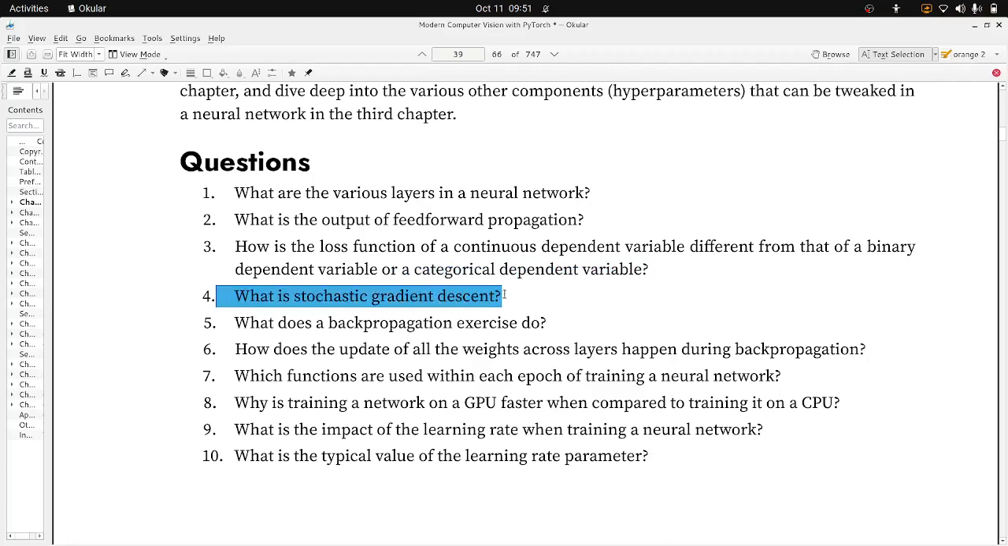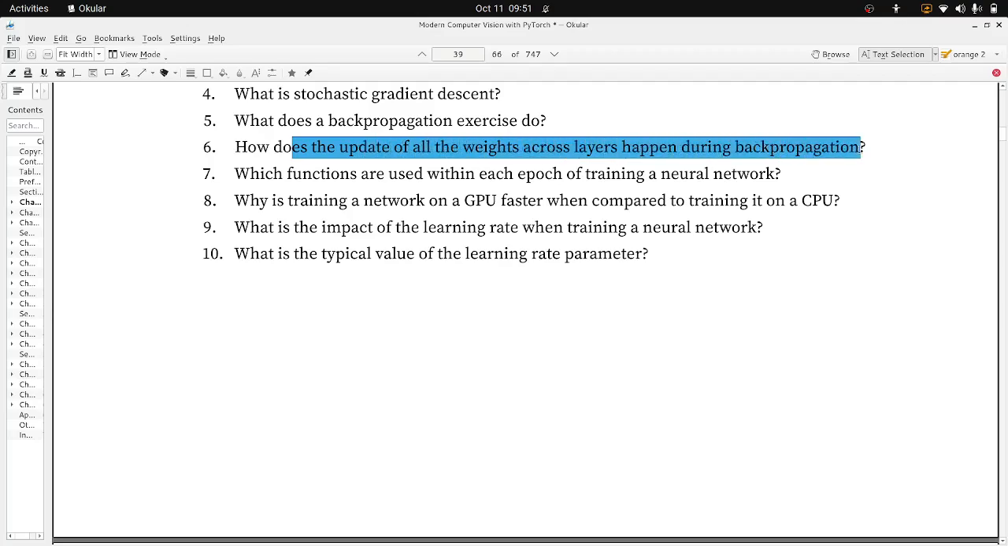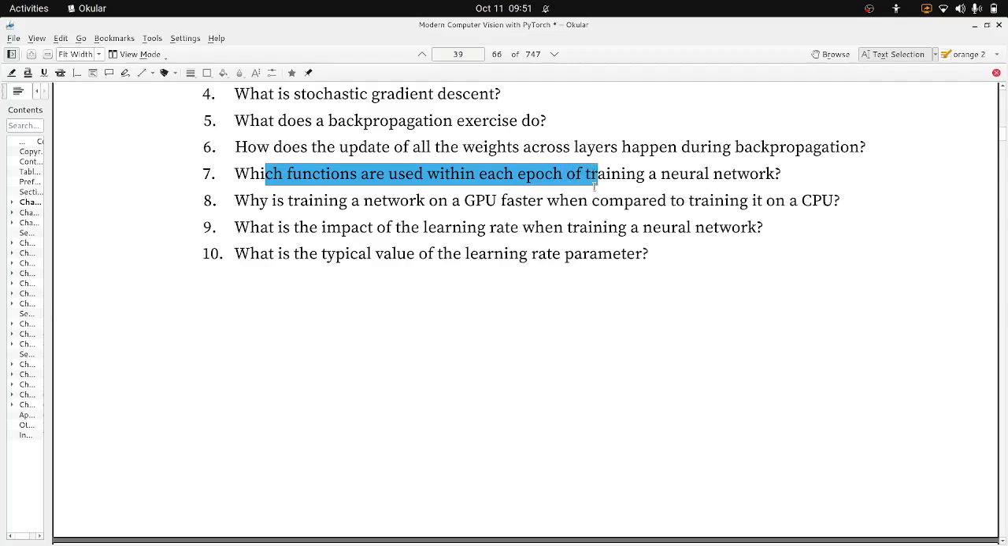What is stochastic gradient descent? It's the update of all weights across layers using the chain rule, in back propagation. Which functions are used within each epoch of training a neural network? Forward propagation, back propagation, and so on. I don't know what the exact answer would be.